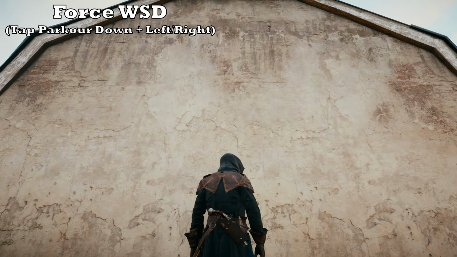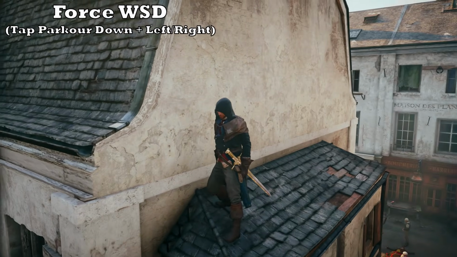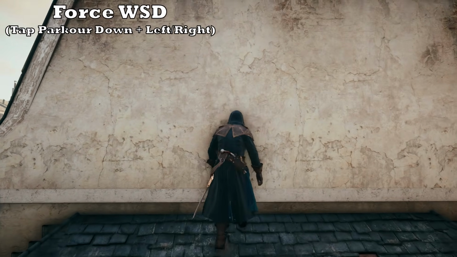This can also be performed at the apex of a wall run up a non-scalable surface by tapping Parkour Down and pointing your movement inputs in the desired direction.